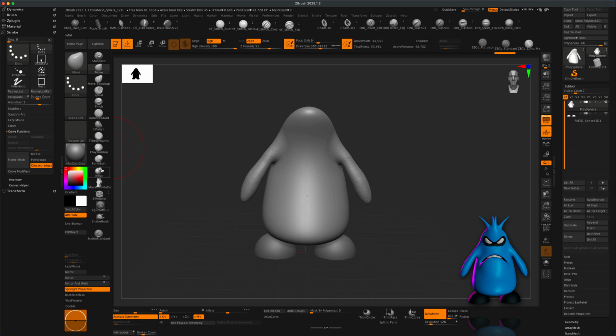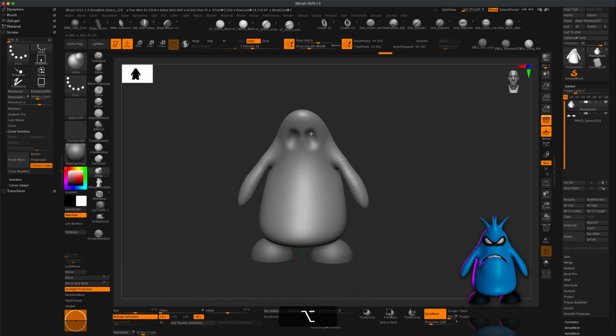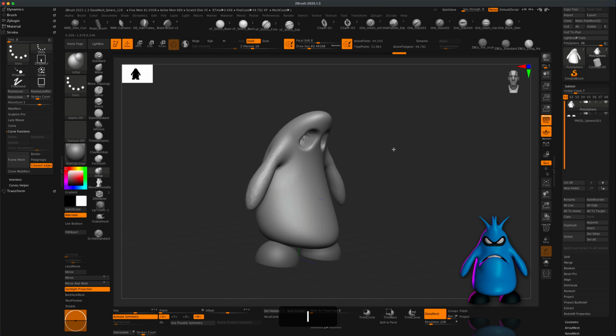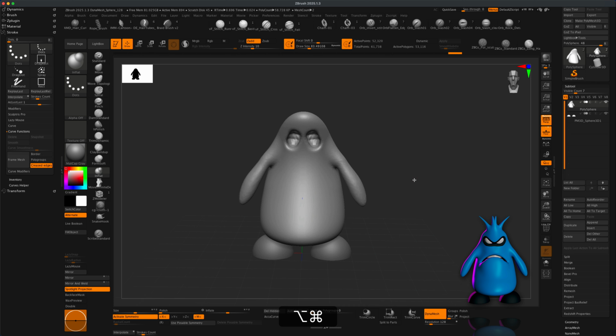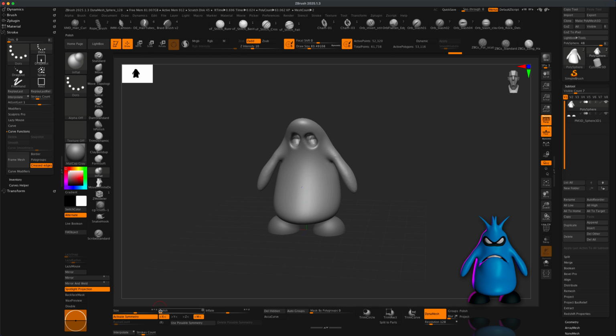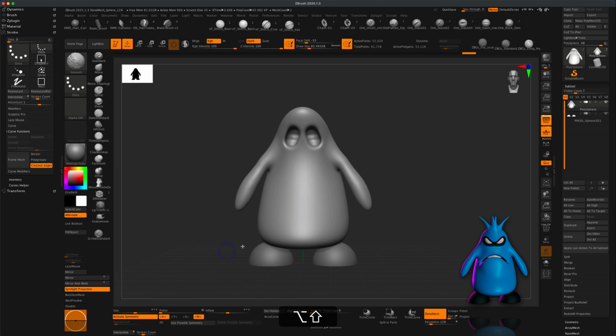So I'm going to grab my inflate. I can jump out of the Sculptris Pro mode. And holding down the Alt key, I'm going to give myself a couple eyes, right? Press 1 a couple times to push them in. Let's do Control and drag to Dynamesh. Do a little bit of a polish. Now these are going to be my eyes.